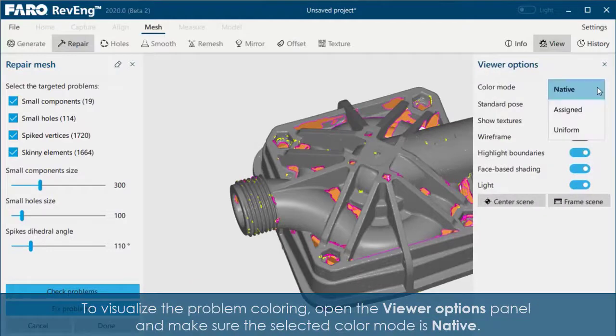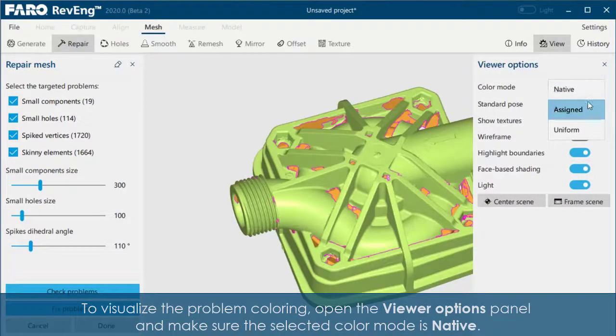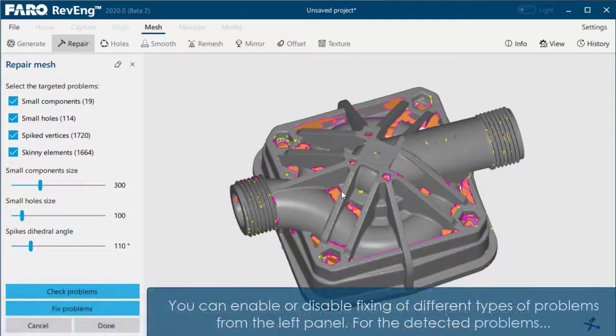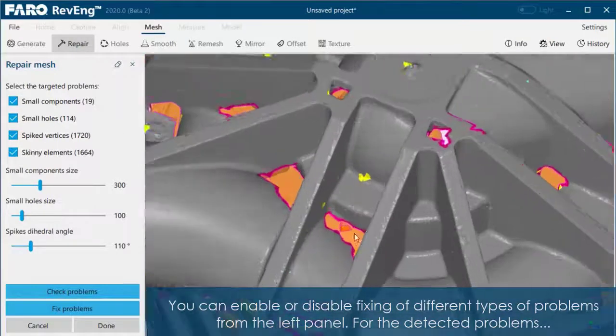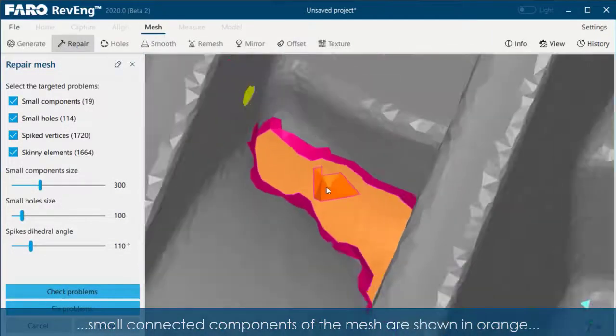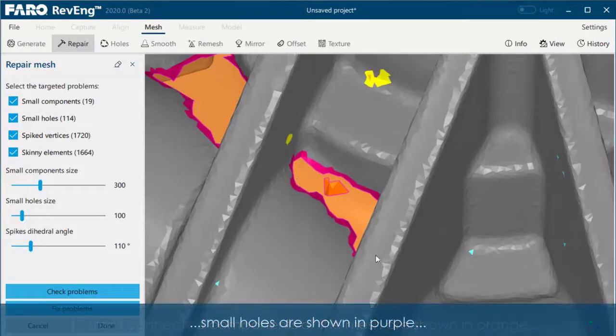To visualize the problem coloring, open the Viewer Options panel and make sure that the selected color mode is native. You can enable or disable fixing of different types of problems from the left panel. For the detected problems, small connected components of the mesh are shown in orange. Small holes are shown in purple.